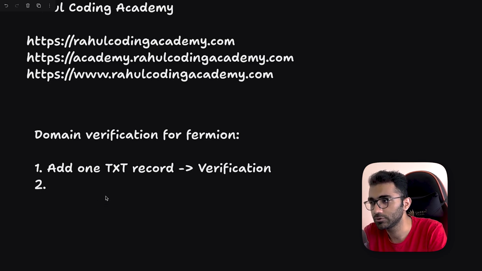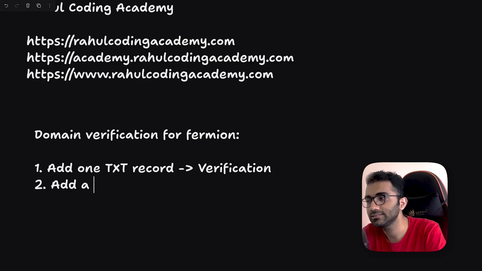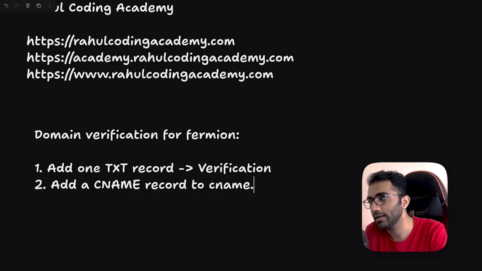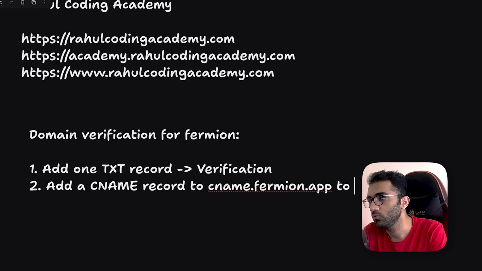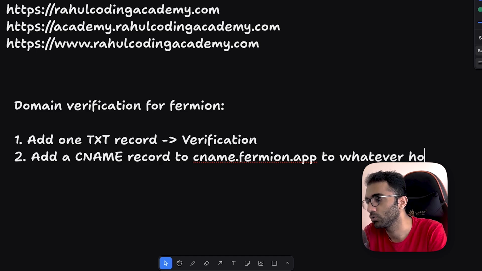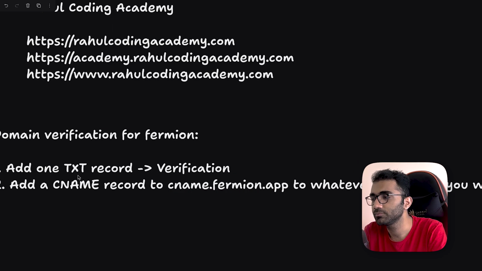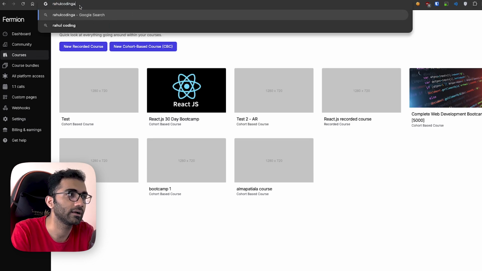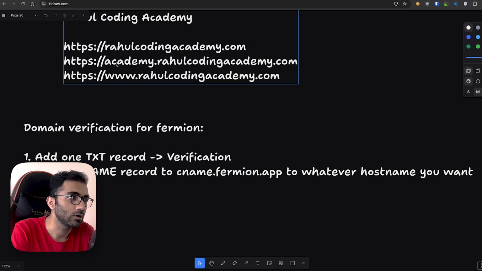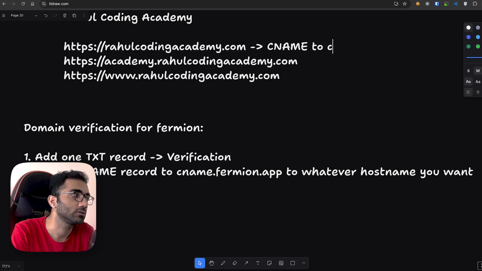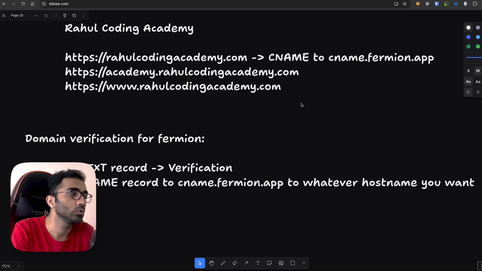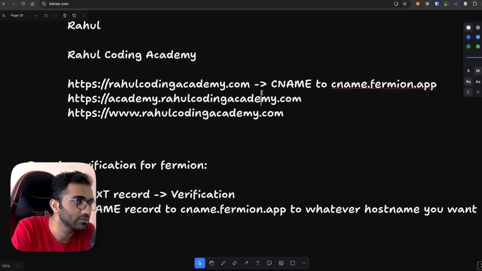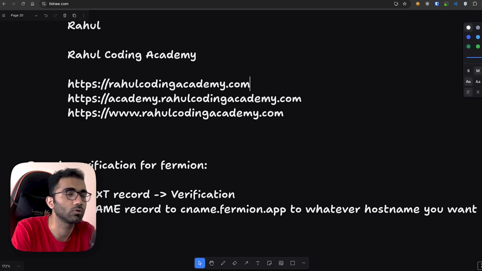The second thing we'll tell you to do is add a CNAME record to cname.fermion.app, for whatever origin or host name you want. So what this basically means is that, let's say you choose rahulcodingacademy.com. We'll ask you to point Rahul Coding Academy as a CNAME to cname.fermion.app.